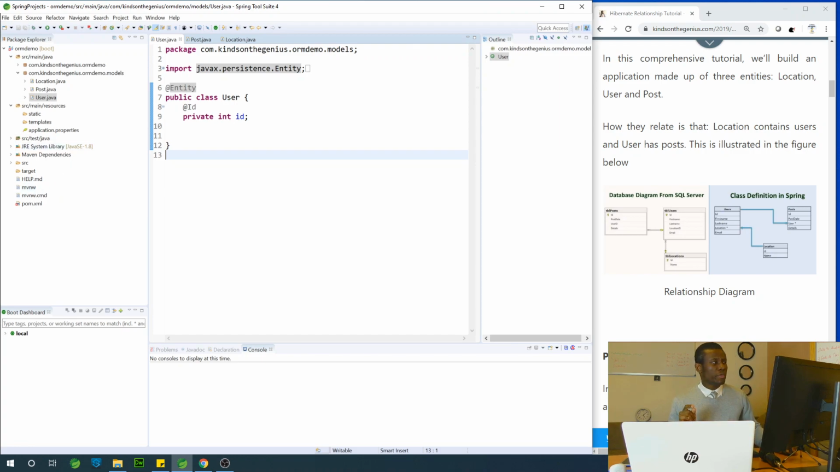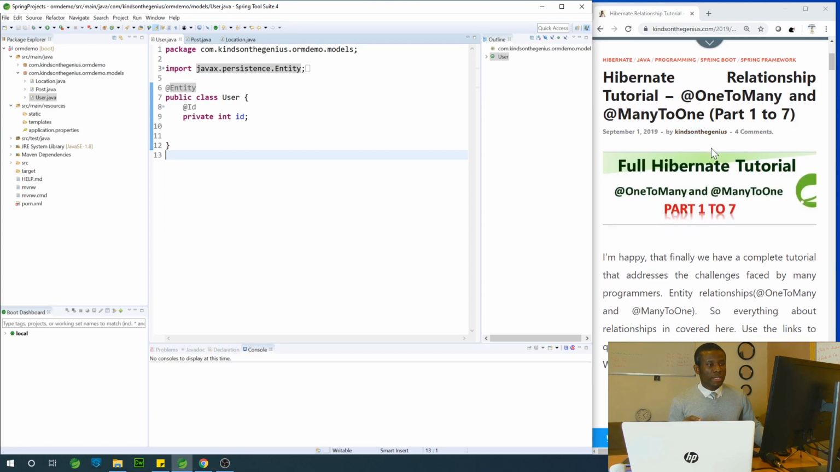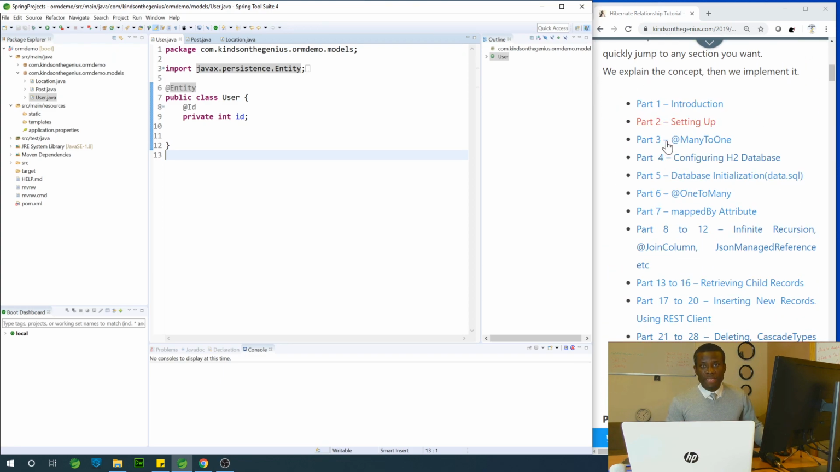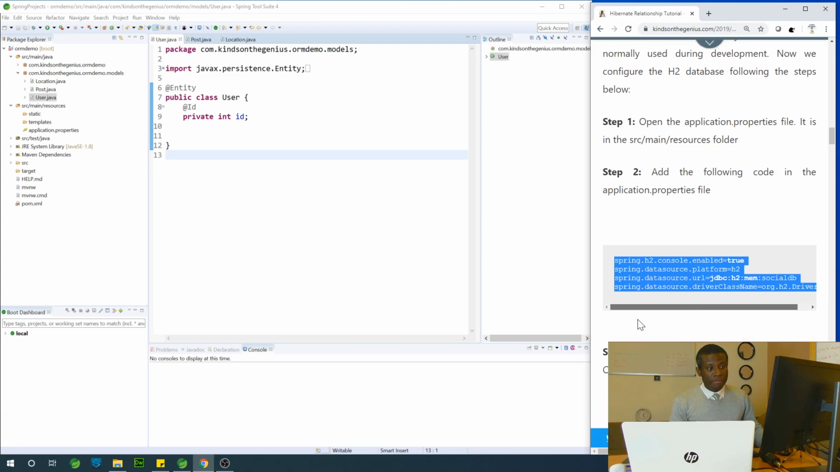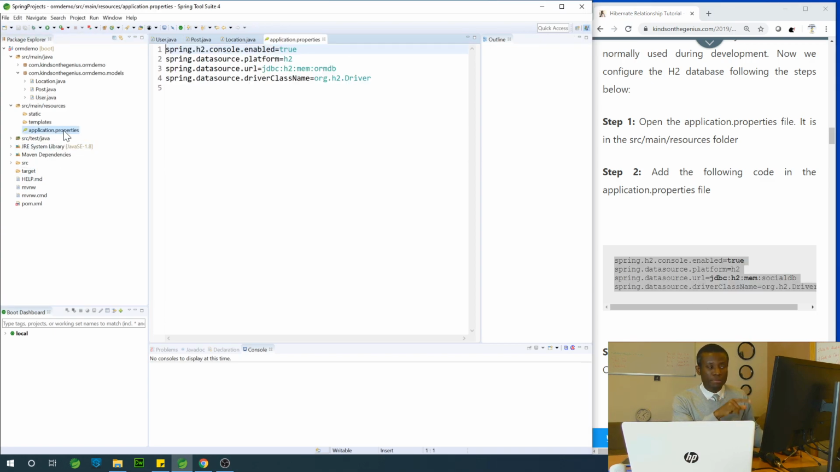The first thing I want to do is show you, on my website, you have a link to everything. For instance, I'm using the H2 database. H2 is an in-memory database that is very good when you are developing an application and testing it as well. So I've configured the H2 database. If you want to configure it, simply copy this code and paste it in your application.properties file, as you can see right here on this page. Paste this code there, and when you run it, you simply visit the H2 console and you can see what is happening there.